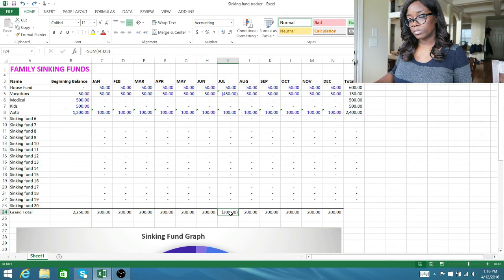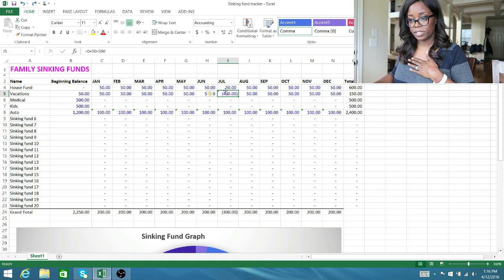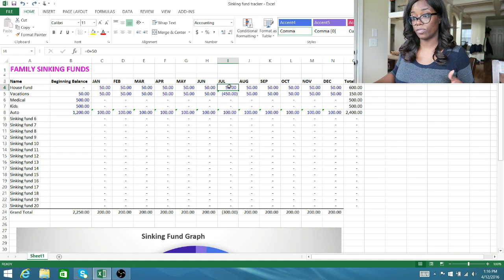So you would reimburse yourself $300 because, well, first of all, you added the $50 that month for the vacation, and then you used 500 of that. So that leaves a negative balance of $450. And then of course you still have to add to your other sinking funds, which is your house fund and your auto, which leaves you to be reimbursed by $300.